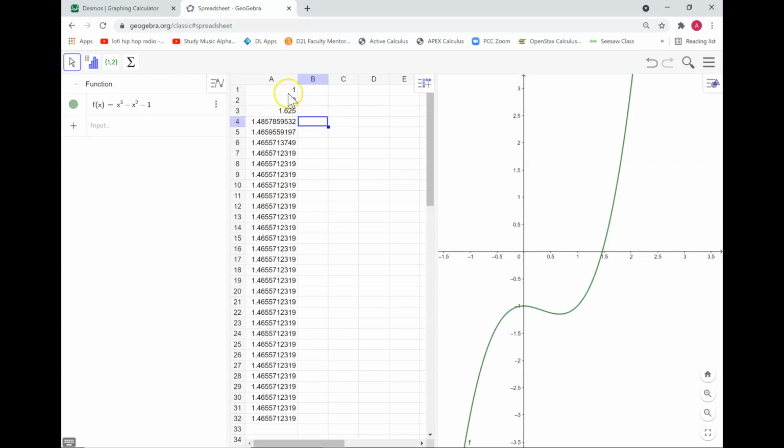But I do think it works better than Excel or Google Sheets because we can reference this function here, which is really handy. If Excel works well for you or Google Sheets, definitely feel free to do Newton's method however you see fit. I really like using GeoGebra because I get to see the graph and then define the function, and it works pretty well. So you can see that after the seventh iteration, we get basically the same 10 decimal places each time.